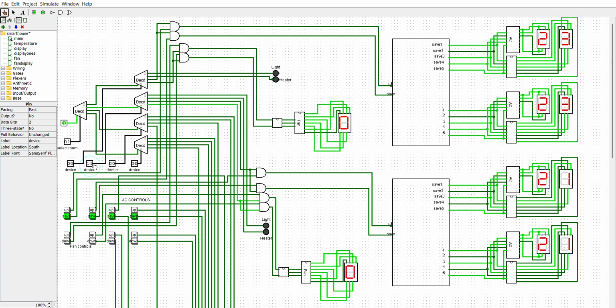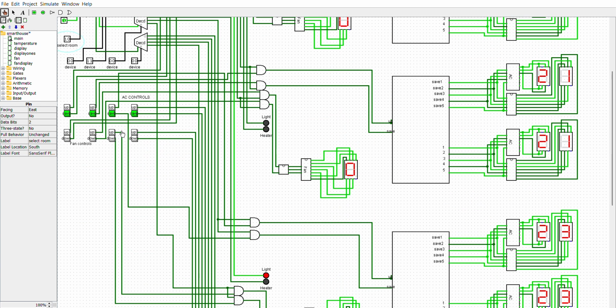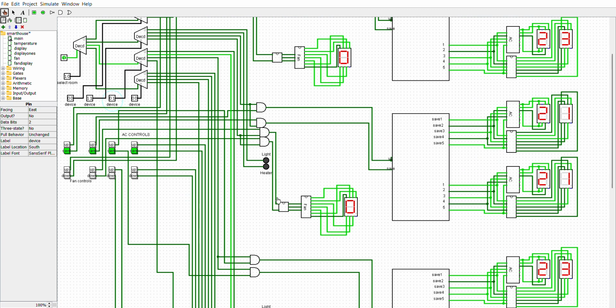Now I set it to 11, it goes to the fan of the second room. The fan has an up and down switch, and it ranges from 0 to 4, after which it goes back to 0. And if I select a different room, say the third room, now the third light is on, the third heater is on.